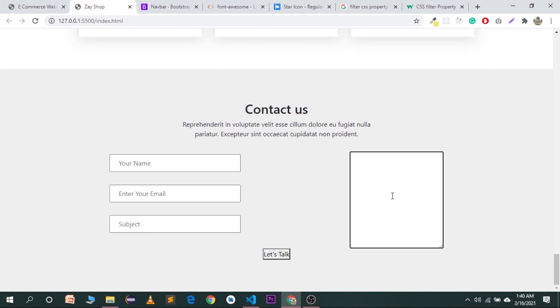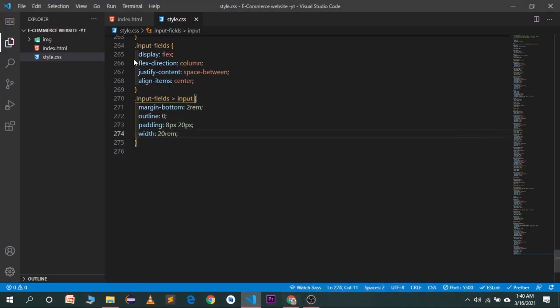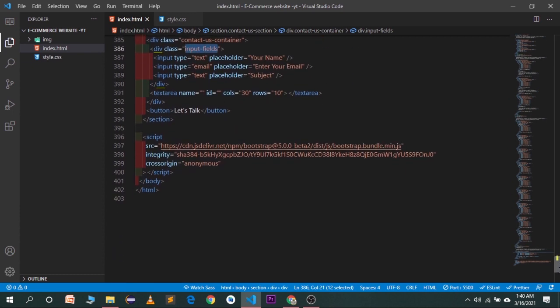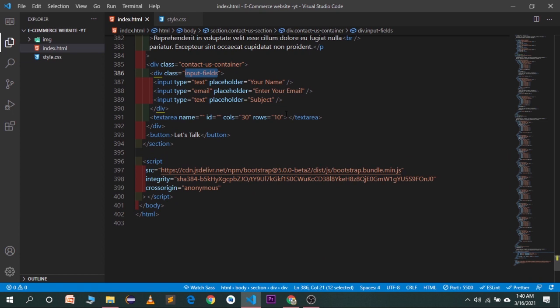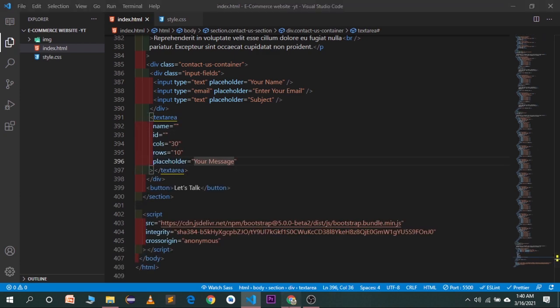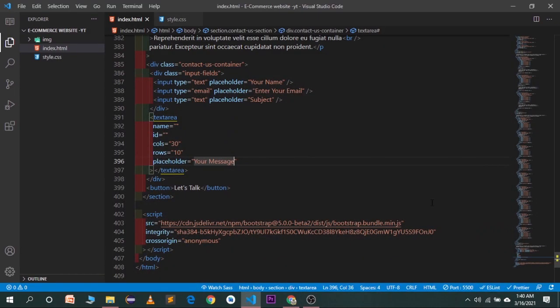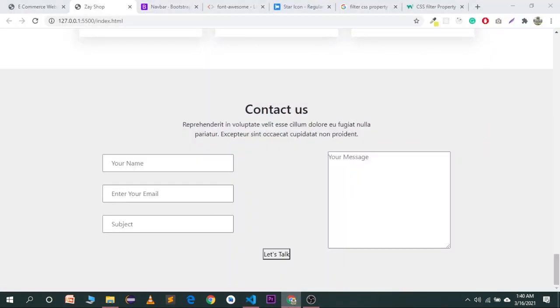So also give the, so where is our text area? We also want to give a placeholder to the text area which is going to be your message. So the rows are looking good, I think. Increase the columns. So the columns is going to be something like 40. Let's save it. Yeah, it's looking good.